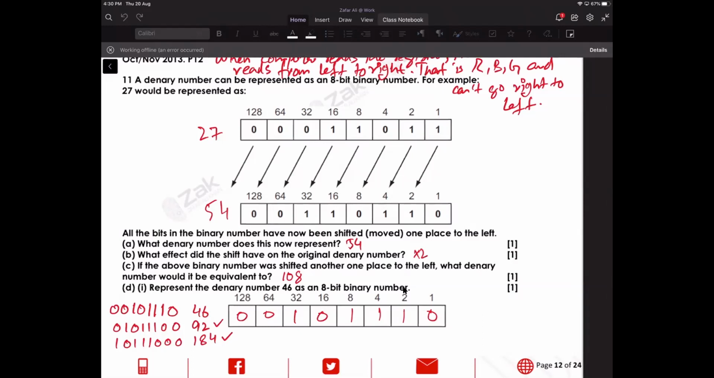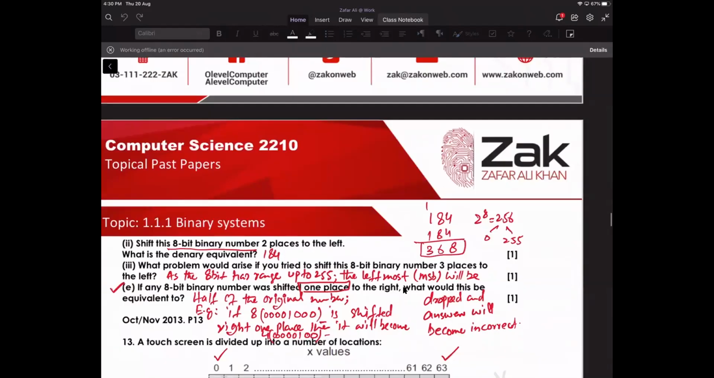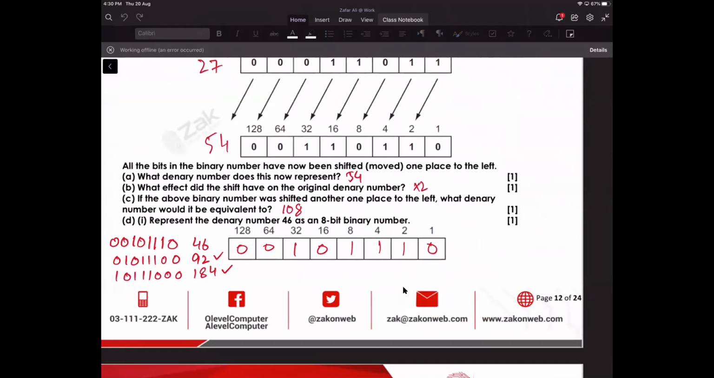Represent the decimal number 46 as an 8-bit binary number. So we have 32 plus 8 is 40, 40 plus 4 is 44, 44 plus 2 is 46. And then they say shift the 8-bit binary number 2 places to the left. So when we move it 1 place to the left, you can see that this 46 would become 92, and then when we move it 1 place further to the left, it will become 184. So this is a 2 times left shift.